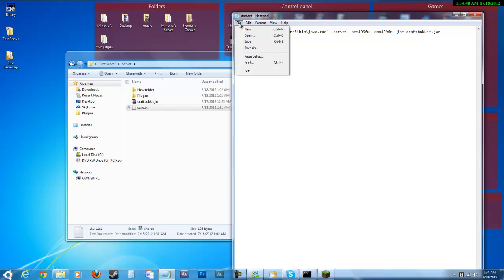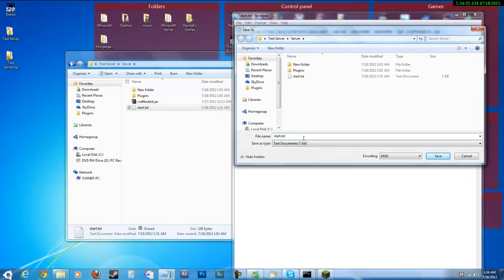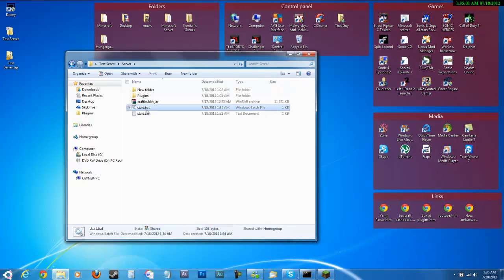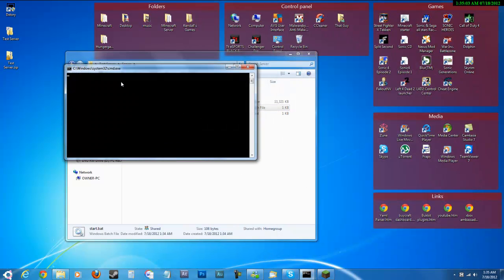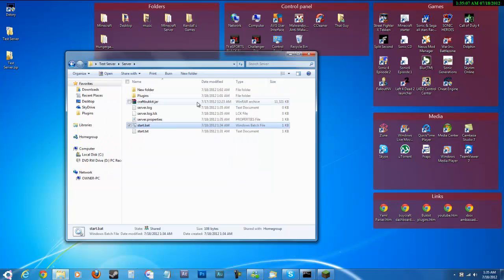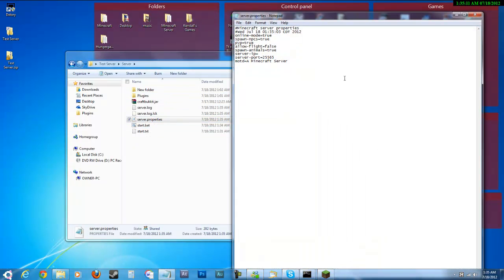Alright, and then once you have chosen your amount of allocated RAM, you want to go to Save As, and you want to change that TXT to BAT, start.bat. You can save, and once you save it, you want to go ahead and click that. See, your server will be launching. Once it launches, you want to go ahead and X that out, and these files should come up.